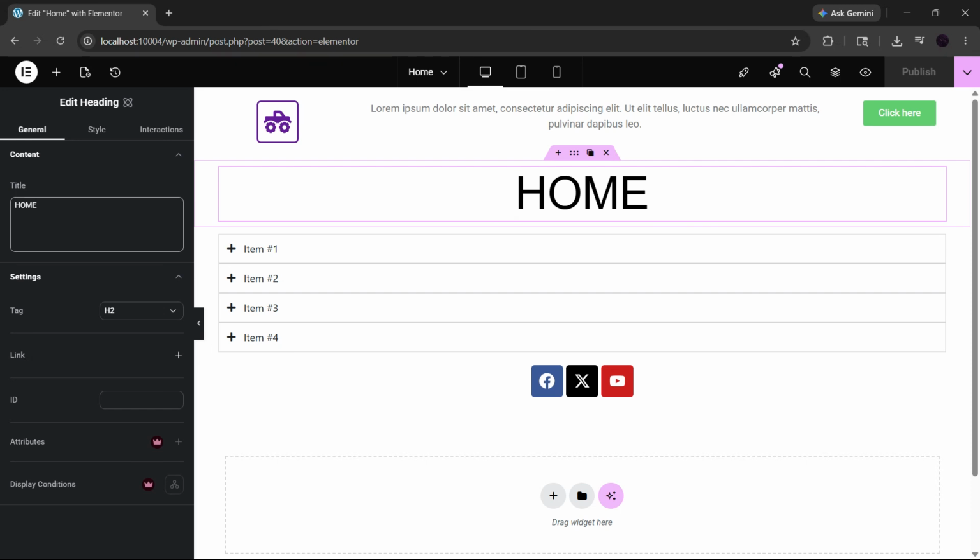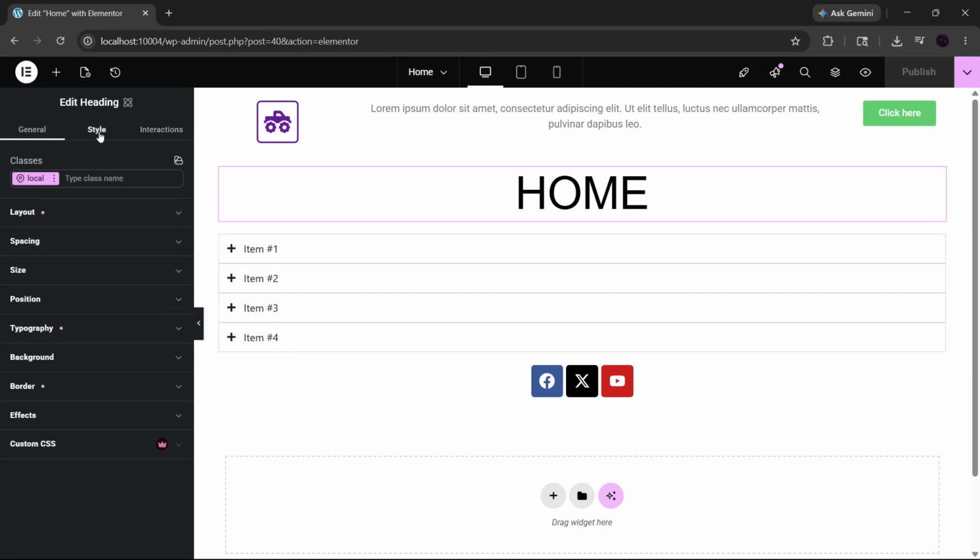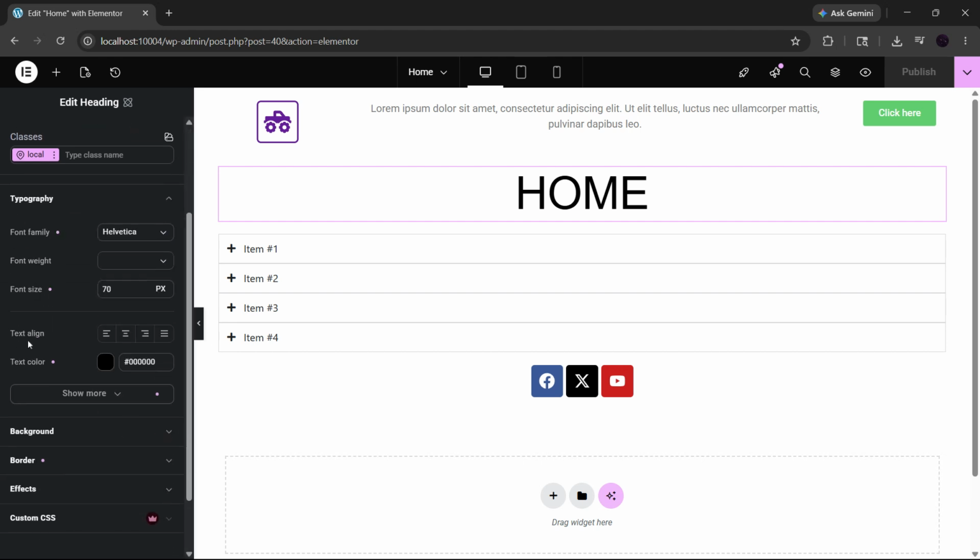Now that the widget is selected, look at the top of the left panel and switch over to the Style tab. This is the middle option between Content and Advanced, and it's where you'll find the visual design settings for your text. Inside the Style tab, look for the Typography section. This is where Elementor keeps the font settings for your text, including font family, size, spacing, and weight. Click to expand typography if it isn't already open.